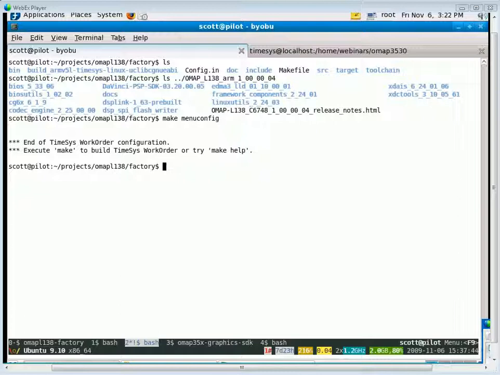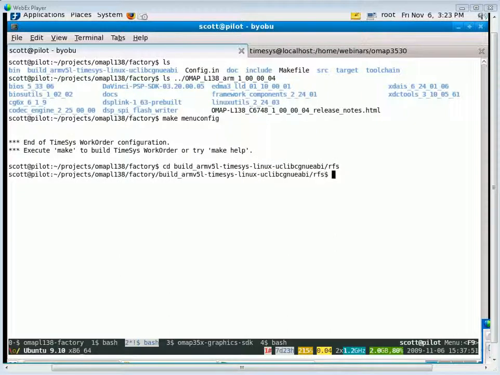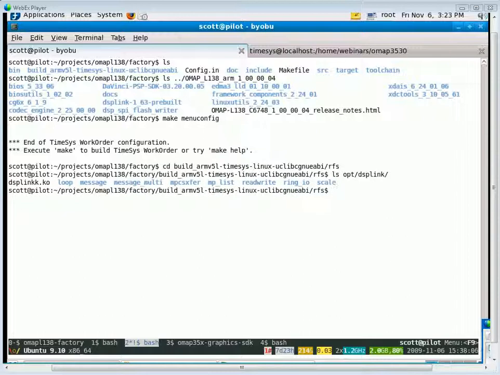Sure. So the binaries are going to be placed in the RFS of your target. This I've just changed to the local copy of the RFS that's going to be deployed on the target. And TI recommends that you put these binaries in ops DSPLink, which I have done. So here you can see the DSPLink kernel module, and then each of these, loop, message, multi, etc., are sample applications.